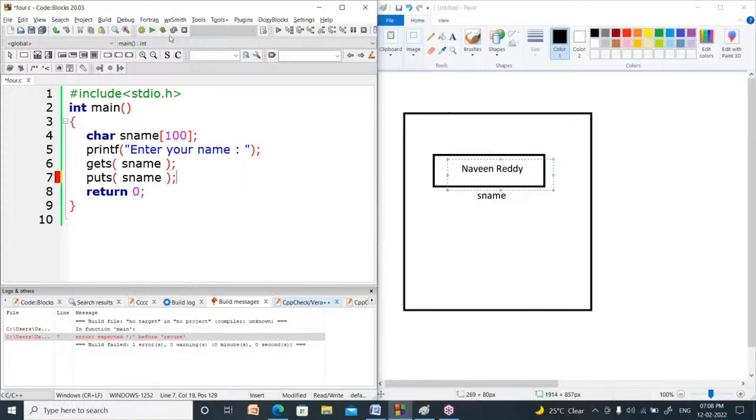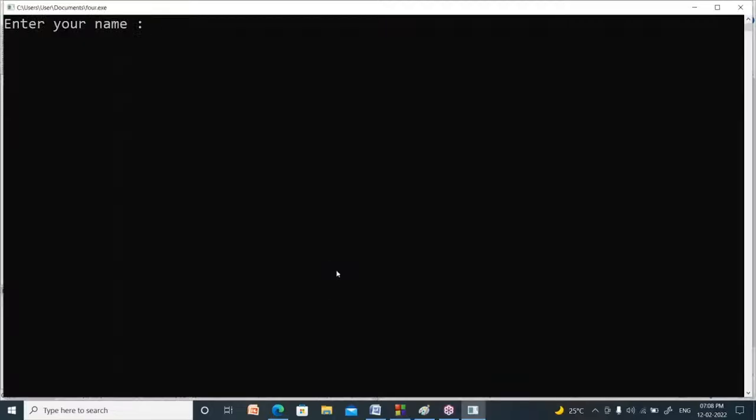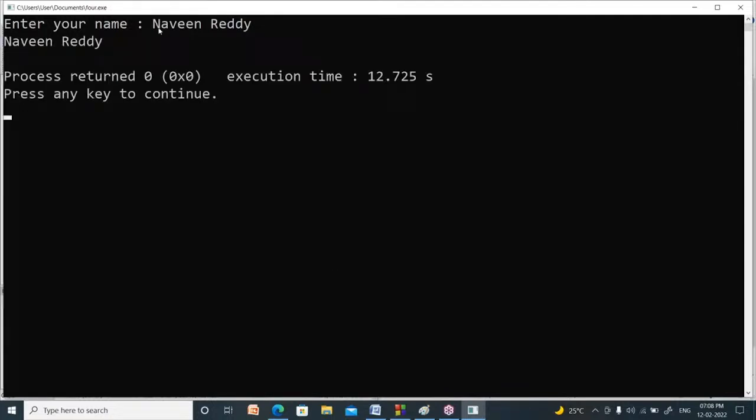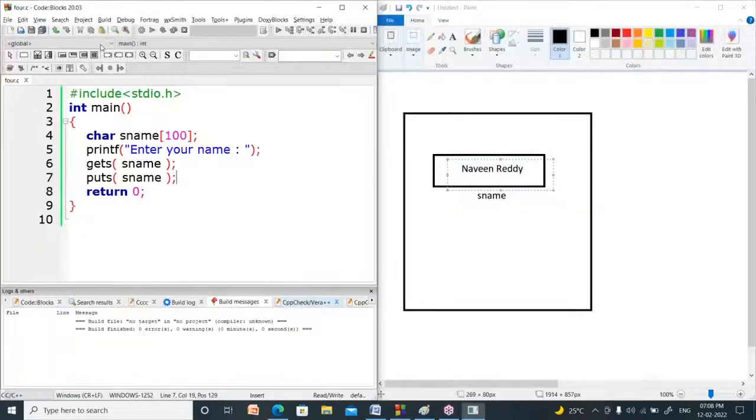Here I forgot to put the semicolon. Now execute this one. Right. The computer asked to enter your name. I typed Naveen space Reddy. By using the gets function, you can read multiple words of input. See, it is your input, it is your output. Whatever you typed was read successfully and stored in the sname variable. After that, I asked to print the data inside the sname. Then it retrieved the data and printed it on screen. So this is the program of gets and puts.